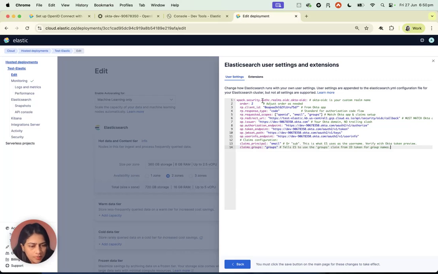So this is where your realm name needs to be changed to whatever you used. Then you can adjust the order. It has to be 2 or greater. So I've adjusted the order to 2. The client ID has to be copied from your Okta settings, which I showed you earlier. The response type can remain code. Now we are choosing groups as one of the requested scopes. So I've added groups here.